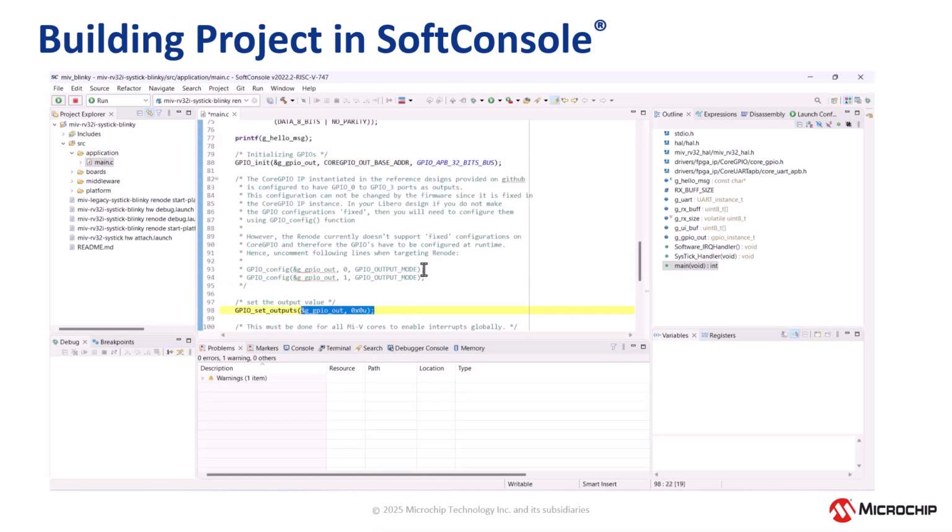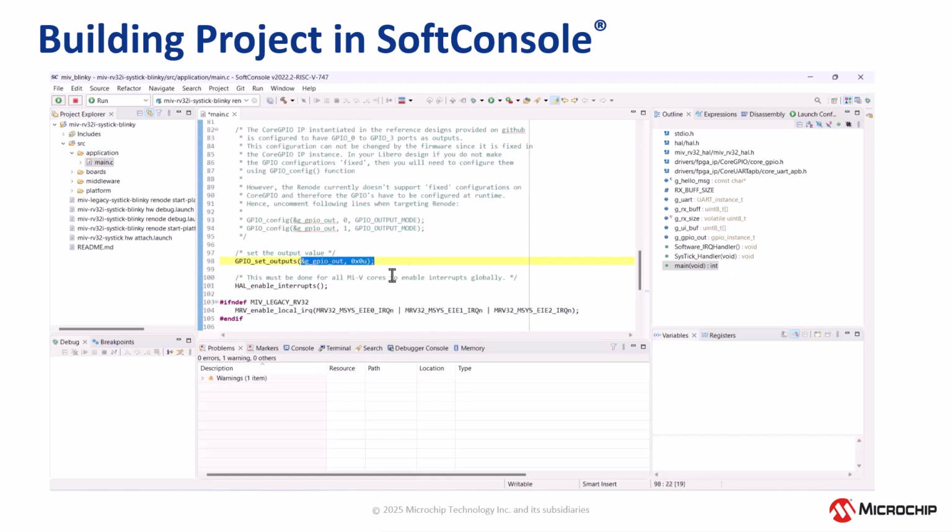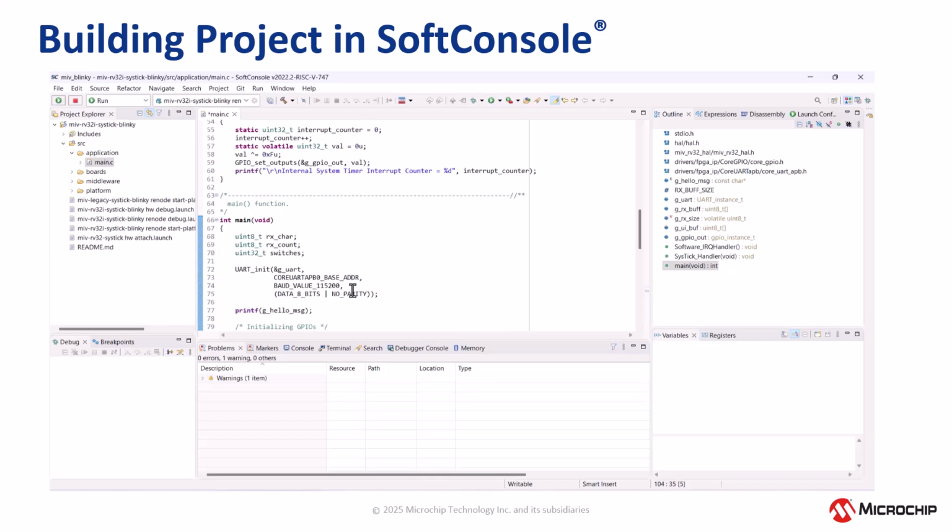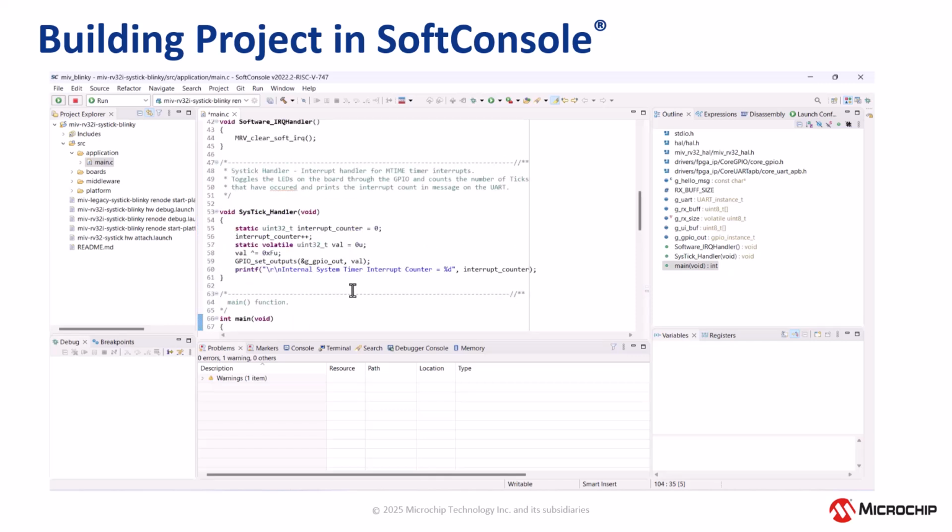Next, we have HAL enable interrupt. We globally enable interrupts for all Mi-V cores and especially enable local system level interrupts. Next, come to the function void SysTick handler. This interrupt handler does two things. It increments a counter to track how many interrupts occur. Second, it XORs the lower 4 bits of a value, which toggles the GPIO lines connected to the 4 LEDs. For the simulation part, we will disable all the UART.